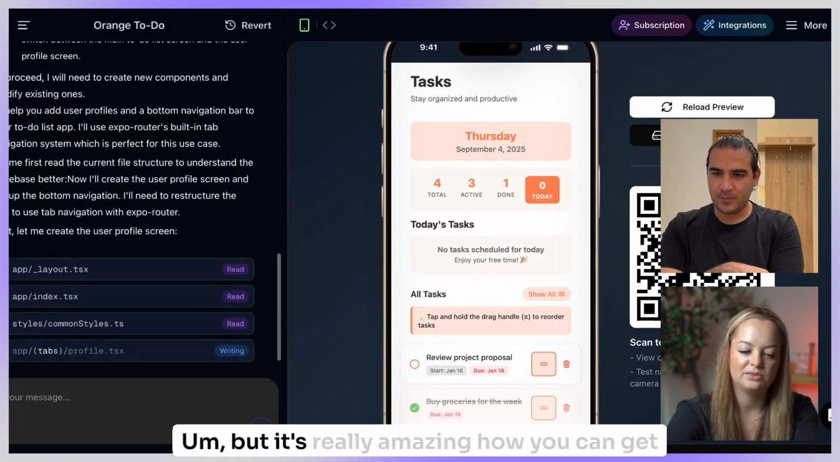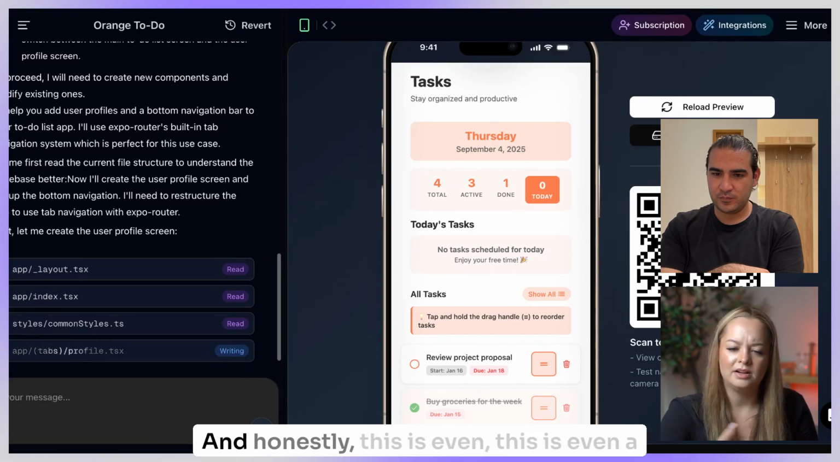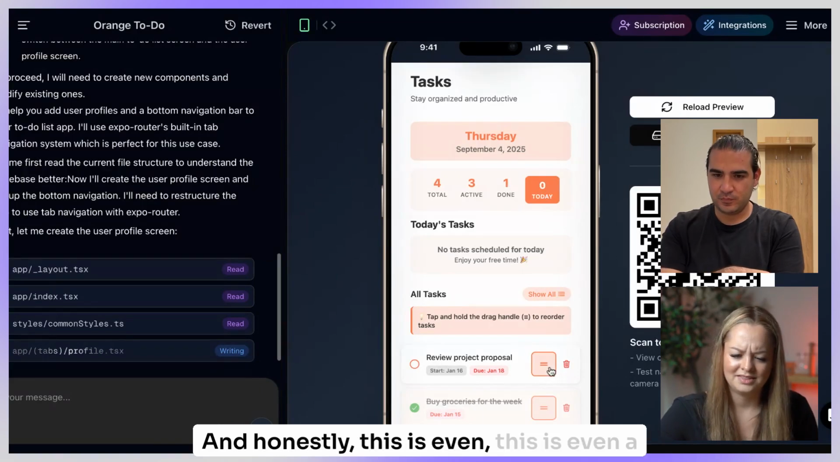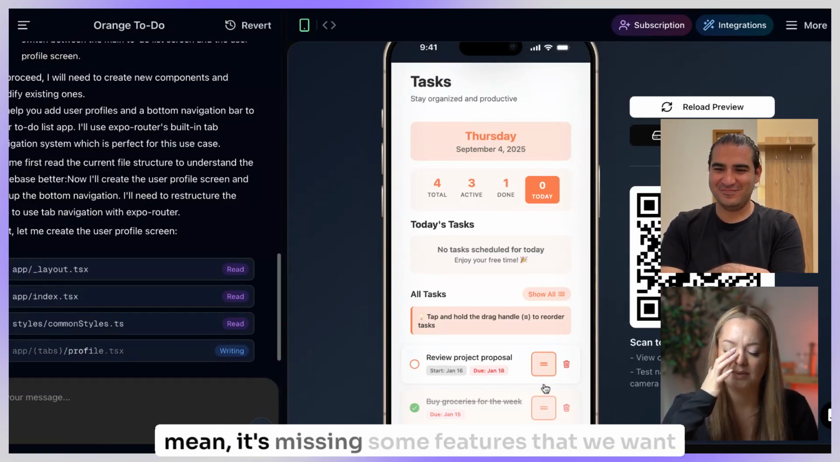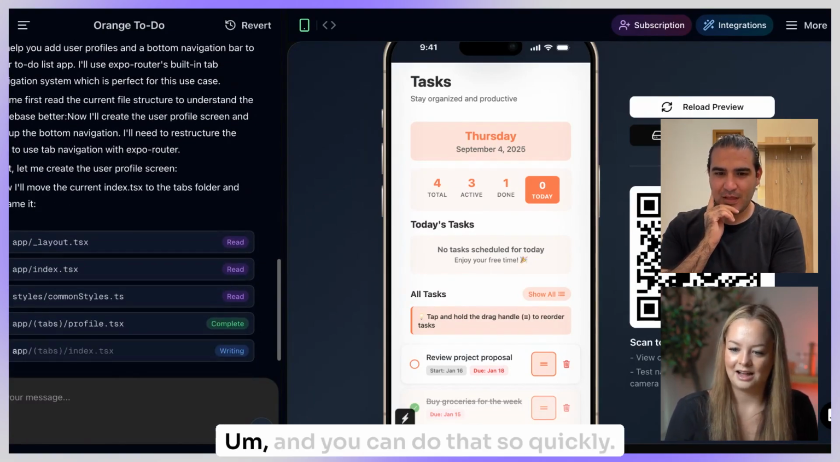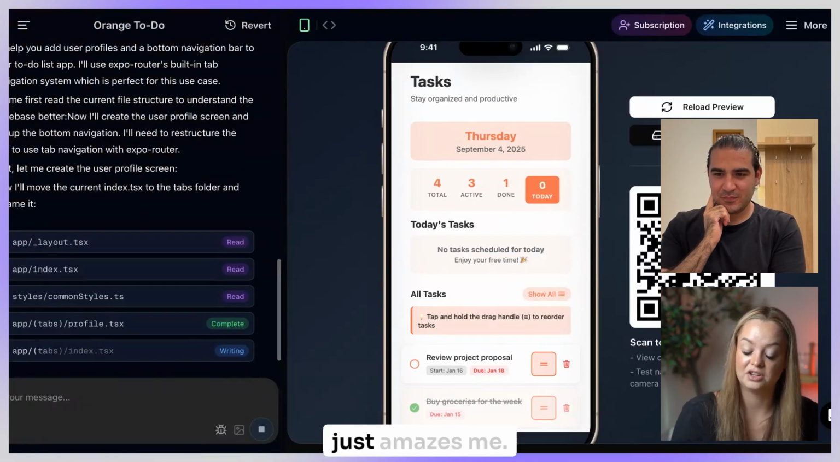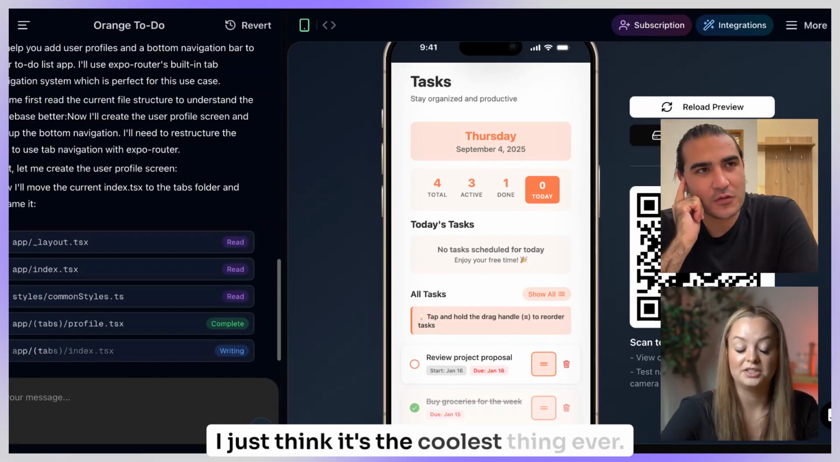Those are the ones that take a little bit more time to fix, and that happens with everything. But it's really amazing how you can get 90%, 95% to a completely workable app. And honestly, this is even a fully workable app. I mean, it's missing some features that we want to include, but it works. And you can do that so quickly. It's seriously every time it just amazes me. I just think it's the coolest thing ever.